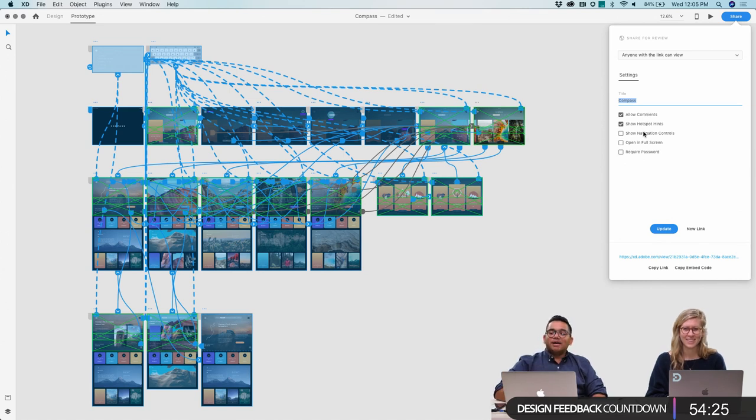All right. So coming back here, a couple of other options. The next one is show navigation controls, and we'll talk about this a little later. There are a couple more options, like, do you want to open it up in full screen, so that if it's a nice presentation, it opens up that way. And then you still have an additional layer of security, even if it's a public link. Do you want to add a password to this? You can simply add a password to all your prototypes, so you have a secured way of sharing your prototype.